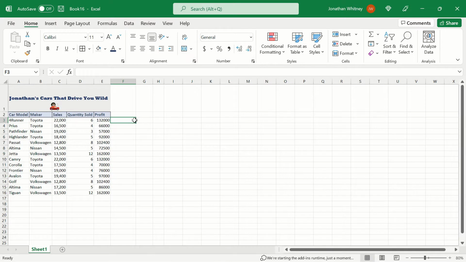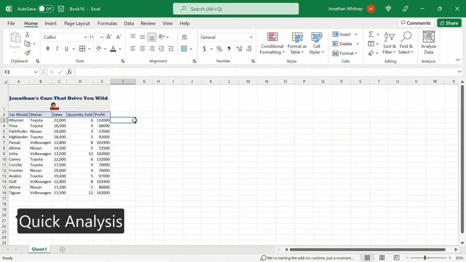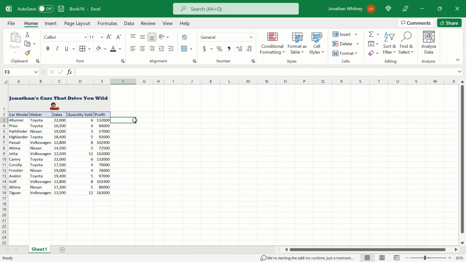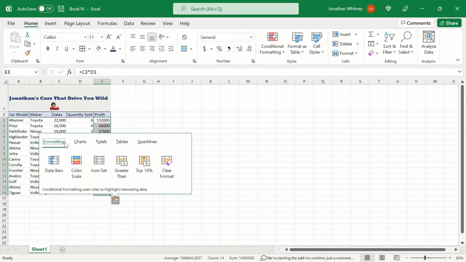The second tool that's going to give us incredibly powerful insights is quick analysis. And all that we need for that is just a column of data. So we have here a range. Let's go ahead and select it. And then that quick analysis icon pops up. Let's go ahead and click on it. We can get formatting, charts, totals, tables, and sparklines easily at our fingertips.